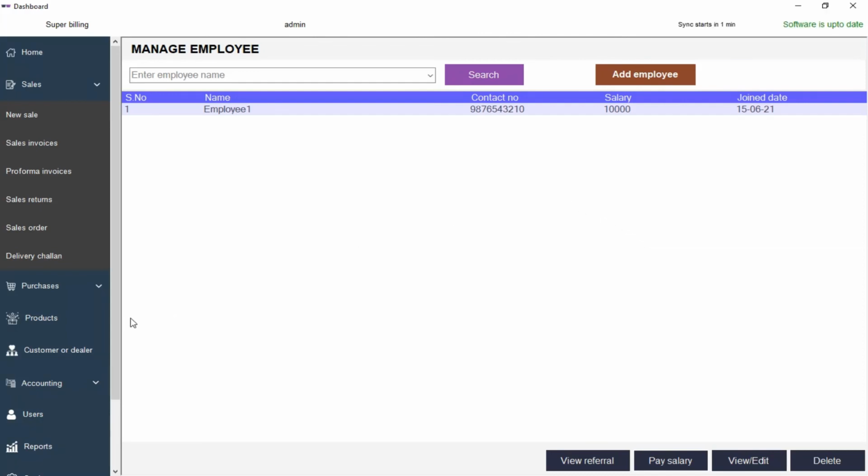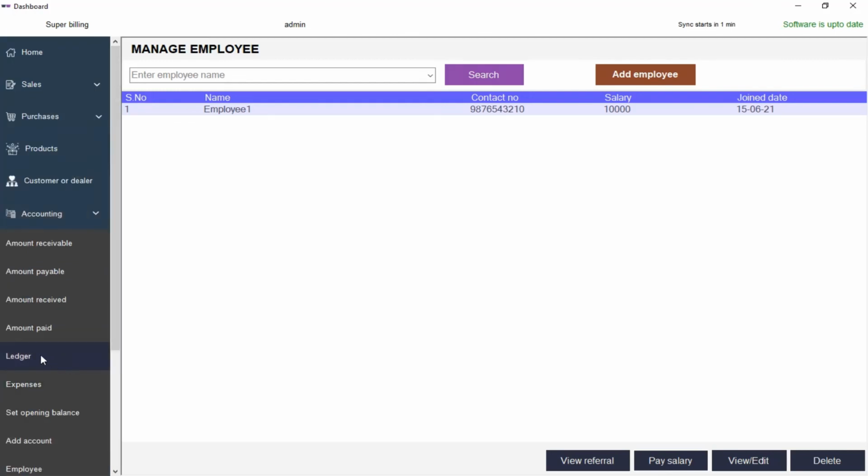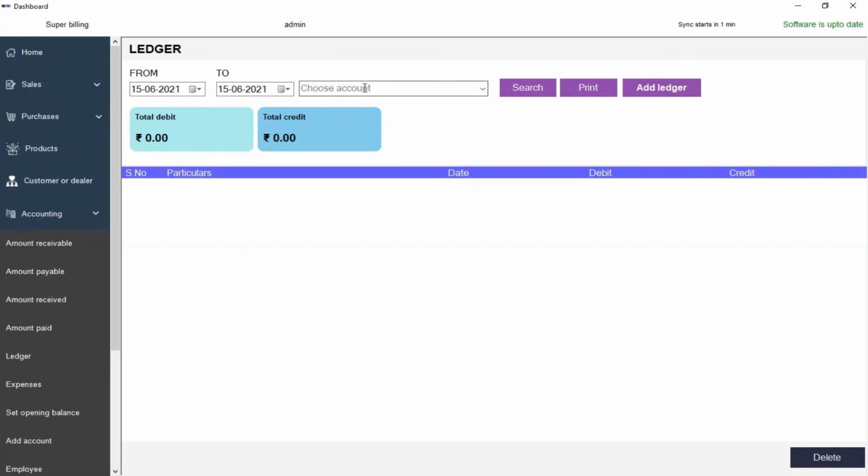To check that, on the left menu, click on Accounting, click on Ledger, and on choose account, click on employee 1 and click search. And now you can see you have paid to the employee, you have paid the referral and the salary.